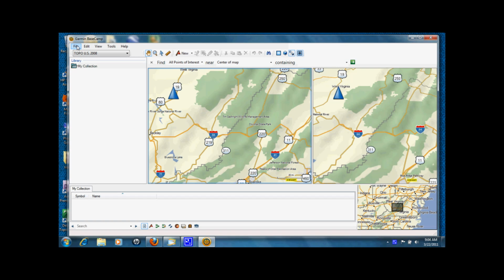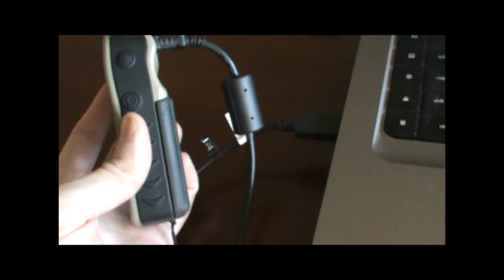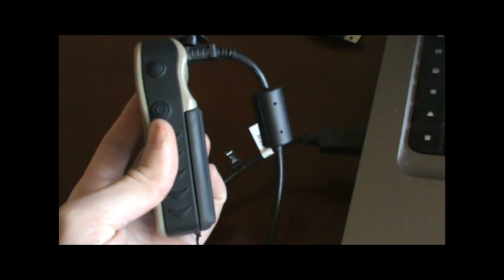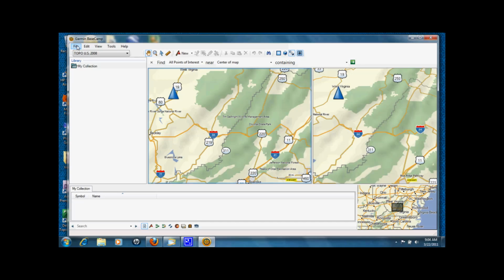Okay, so we've downloaded and installed the Basecamp software from Garmin and opened it on our desktop, and this is the screen that we'll see when we do that. Now all we have to do is connect the GPS to the computer with the USB cable and turn it on, then we'll be ready to start transferring maps and data.